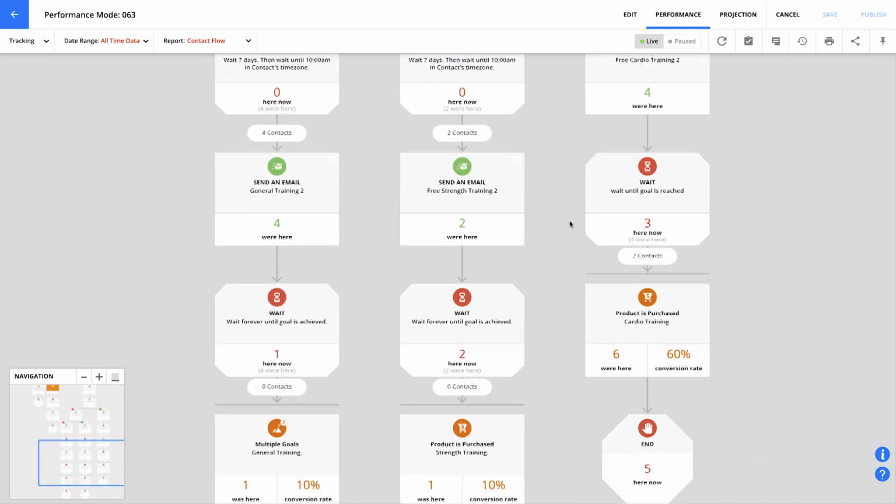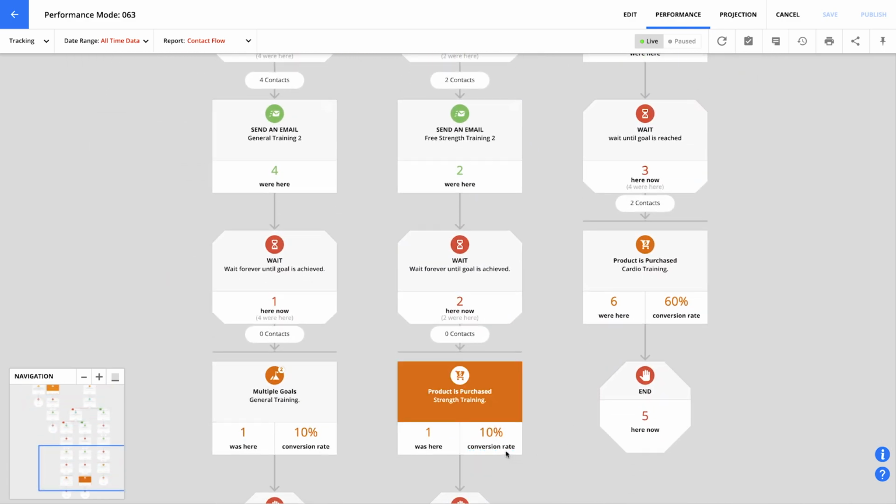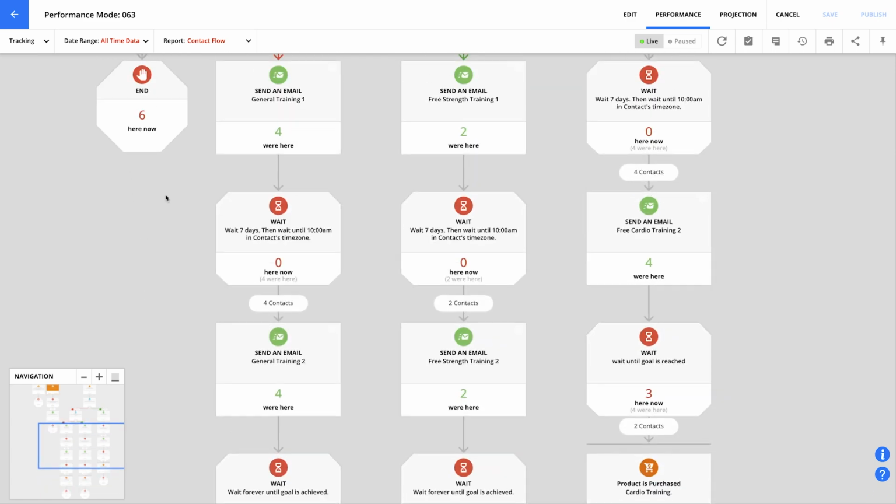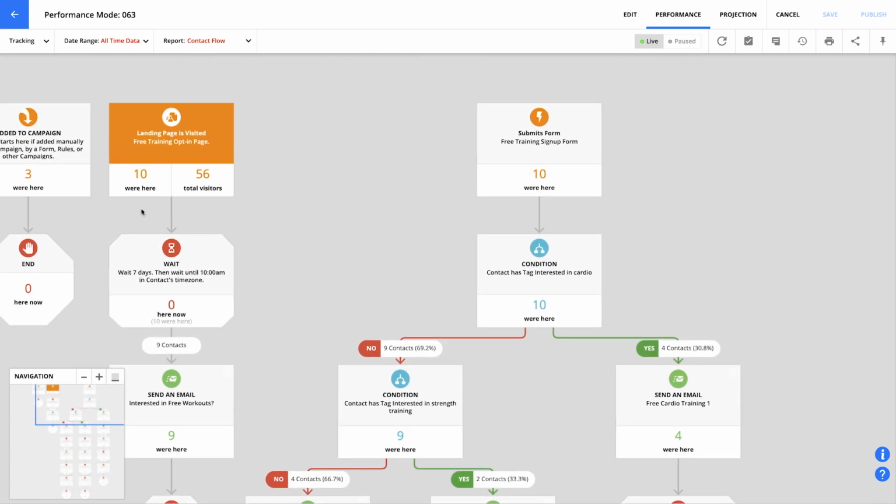Contacts conversion rate is a percentage of contacts on the map who achieved a certain goal. If you have a pages visited trigger, you'll see these 2 stats. Were here is the number of contacts in your account who actually got added to the trigger, while total visitors includes all page visitors, even from anonymous visitors who aren't on this automation.